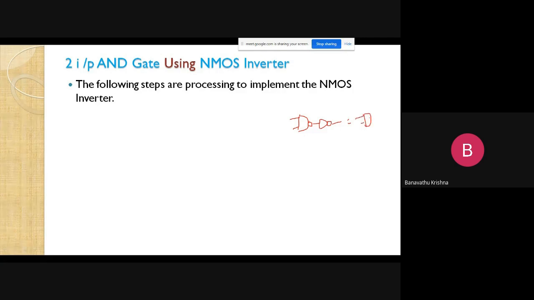See, nothing but an AND gate, right? This is the NAND gate, and this is the inverter. This is nothing but an AND gate. NAND with the inverter is nothing but an AND gate. So, clear? I think you have gained some information about this stick diagram implementation.